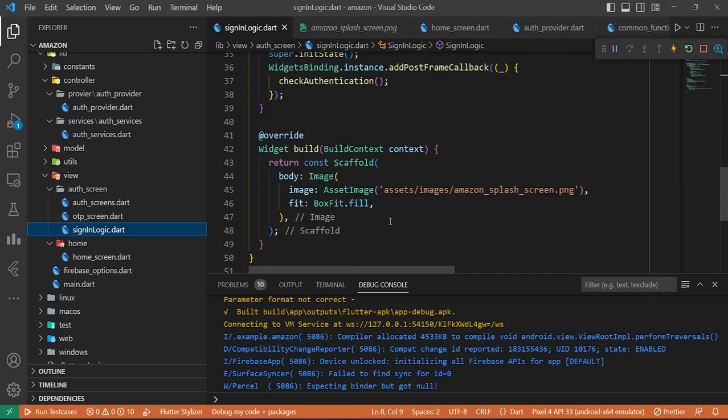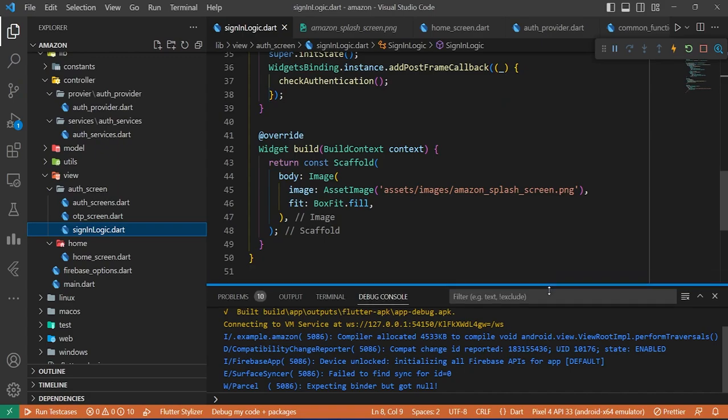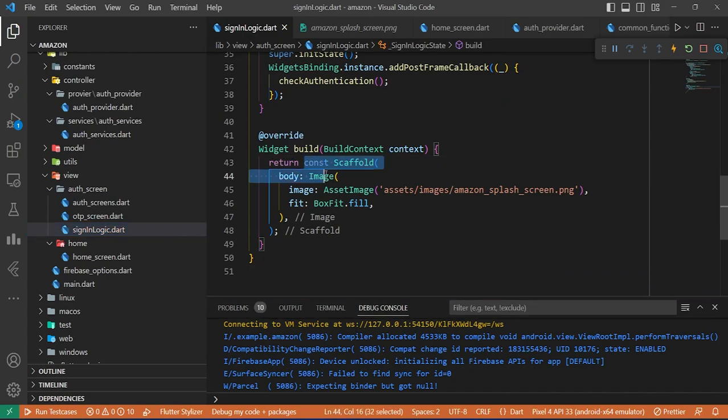Another thing, in the sign-in logic screen, here the body will be the scaffold. Inside the scaffold, we need to go with this widget. So basically, it works a little bit like a splash screen, but it's not the splash screen.